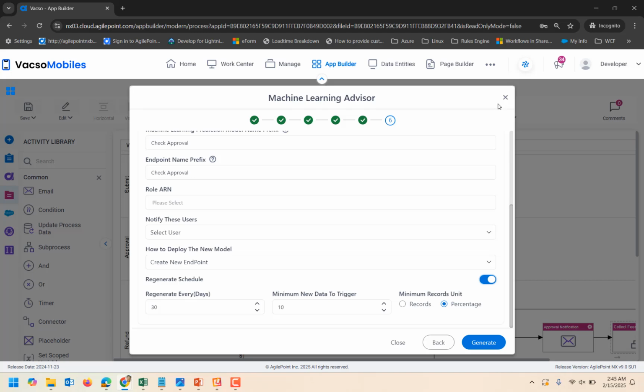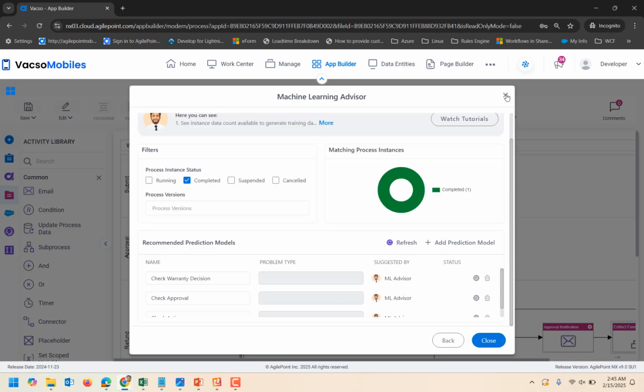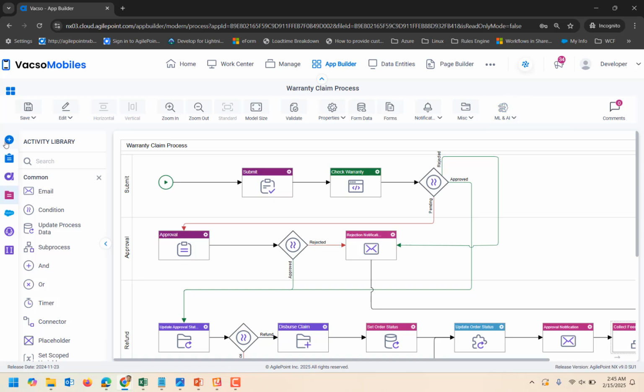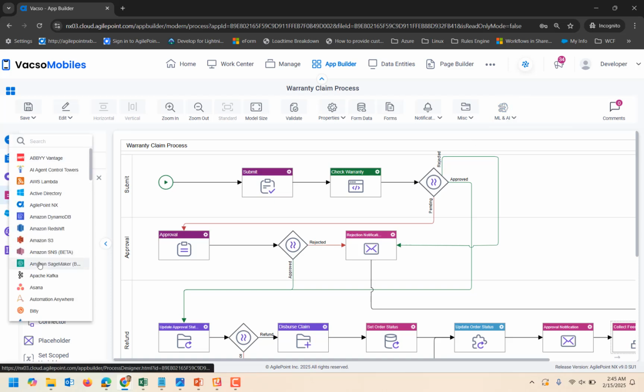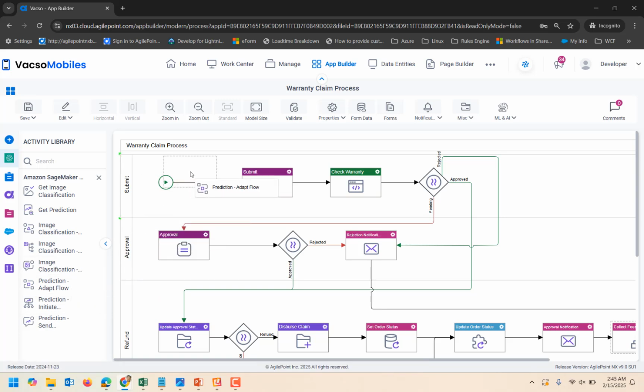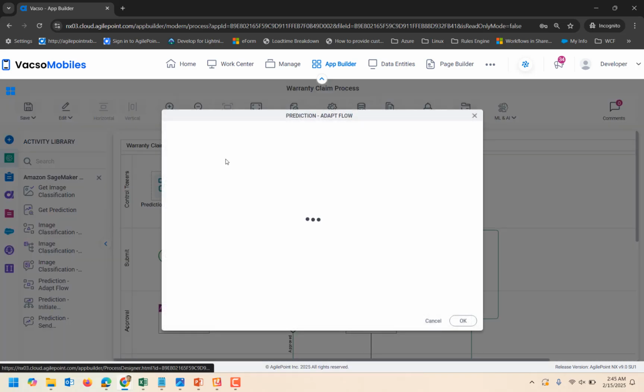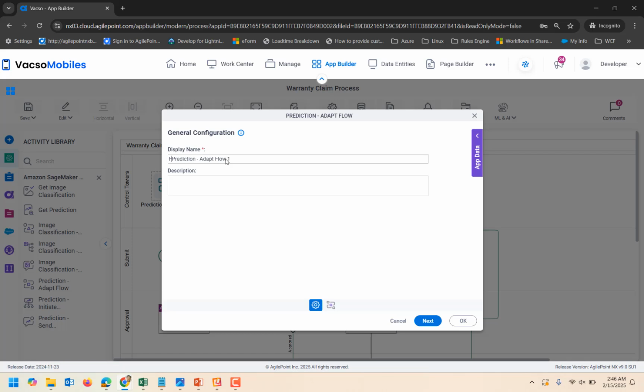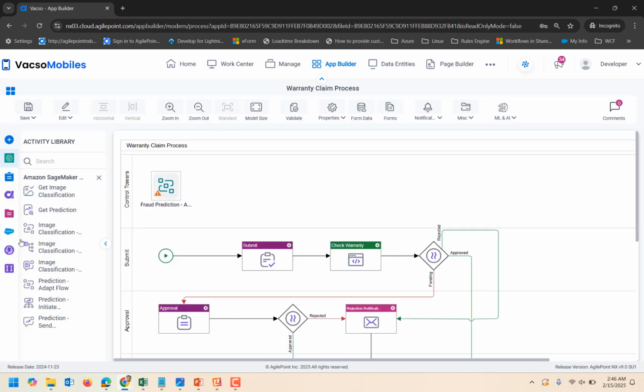Now I'm going to close this because I've already generated the model. This process can take a few minutes. So I'm going to go ahead and close this, and I'm going to bring in my next AI agent. Now, if I go to Amazon SageMaker, there are various AI agents listed over there just for SageMaker, and I'm going to go ahead and drag and drop, give it a name. Now I'm going to save it for a minute over here.